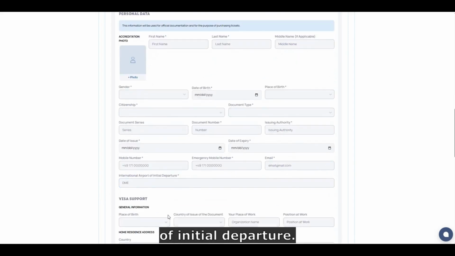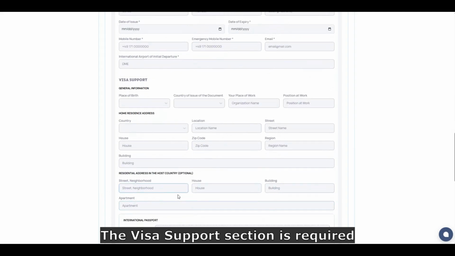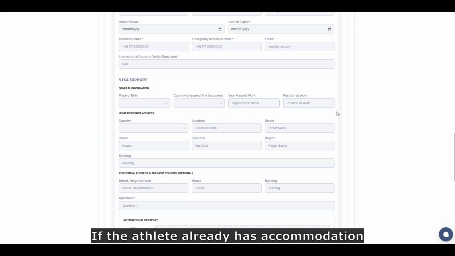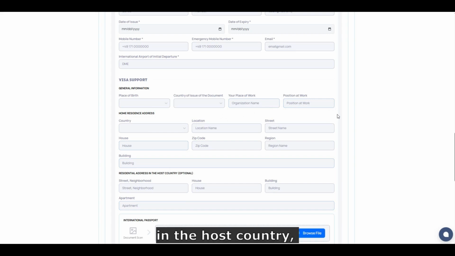of initial departure. The visa support section is required if the athlete needs a visa to enter the host country. Fill in place of birth, country of document issue, place of work, the organization name and position at work, and the address of residence in your home country. If the athlete already has accommodation in the host country, fill in the residential address. It's optional, but helpful. This data is used to issue an official visa support letter.